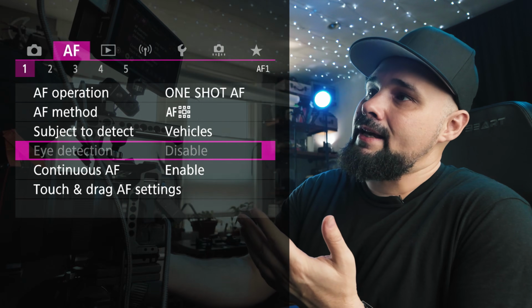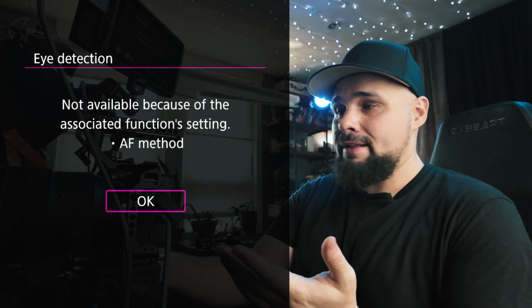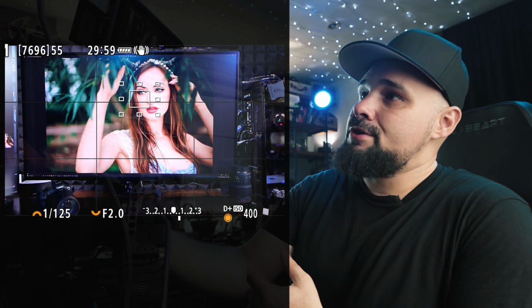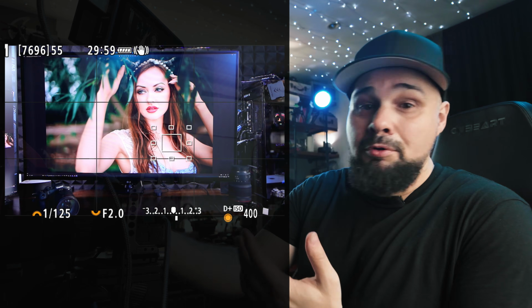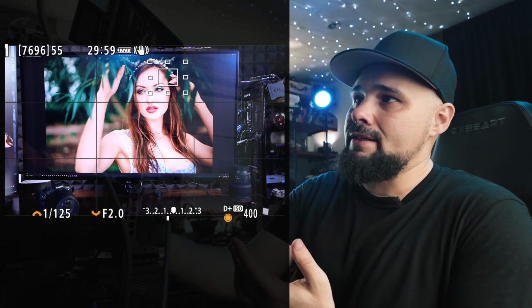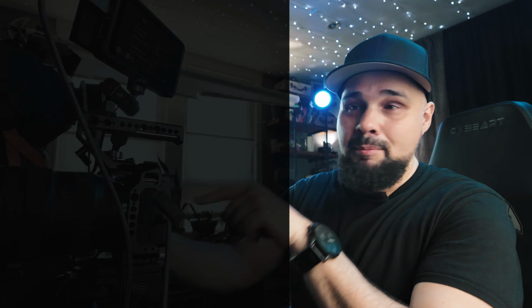All right, so I've recreated the issue here with my R5 and we're gonna go through and fix the problem. So as you can see, I can't select eye detection AF. It doesn't work. And if I go to try and track my model's eyes, all I have is my focus point, but I can't actually track the eyes. All right, so let's pop back into the menu here.